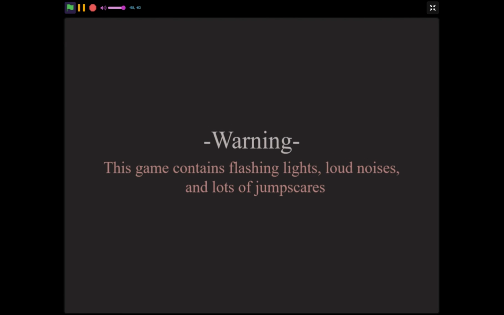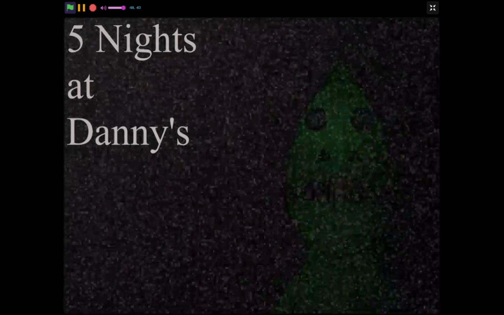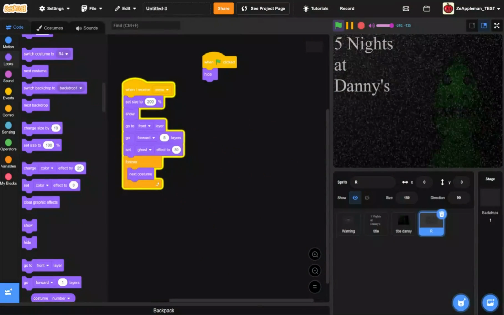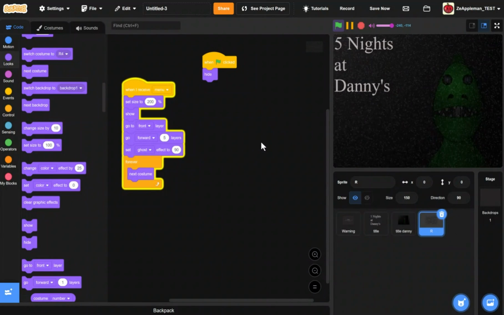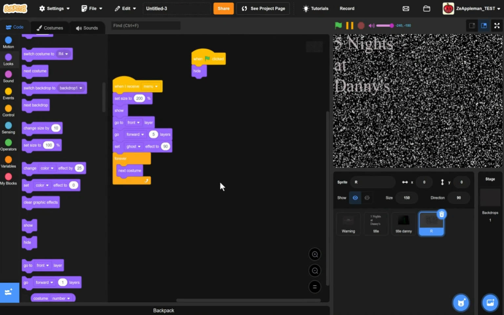Okay, warning, it's glitching. There we go. Oh, wow, you can barely see him. Maybe we need to up the ghost effect just a bit. 90. There, that's better. Looks really good. Okay, perfect.